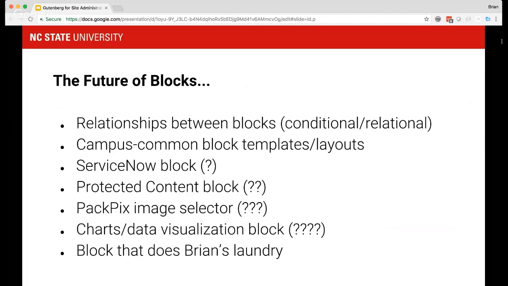Protected content blocks, so content that's only available under Unity ID login. A PackPix image selector block, so campus images from the photo repository that University Communications maintains. Some sort of a chart or data visualization block is something that we've been talking about. All these different things are potentially possible with Gutenberg blocks, are on our list, and are things that we'd like to explore.